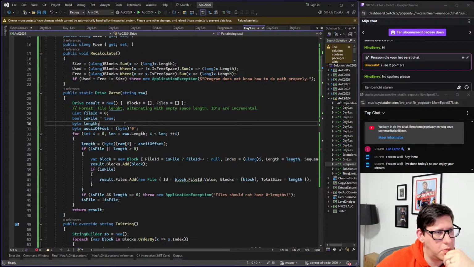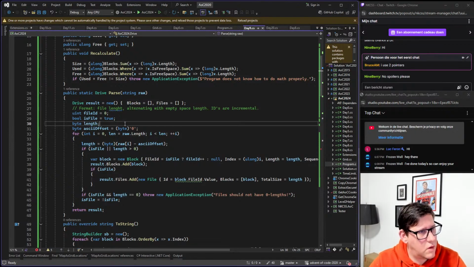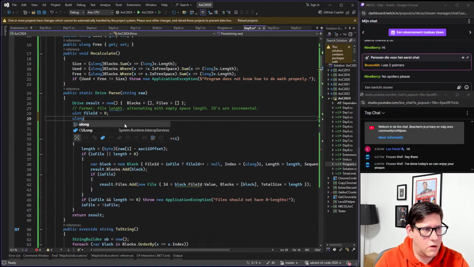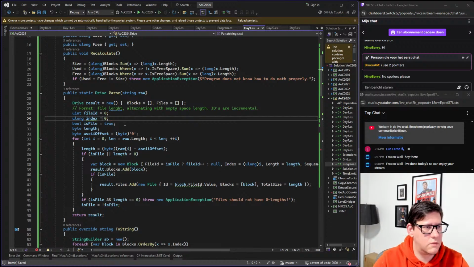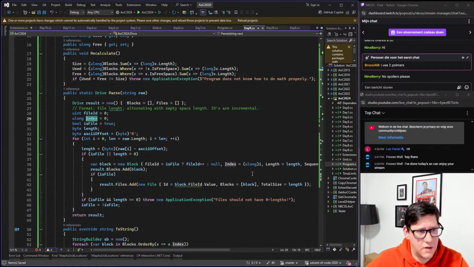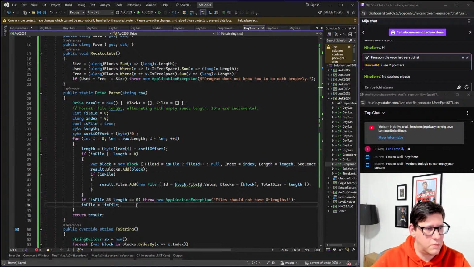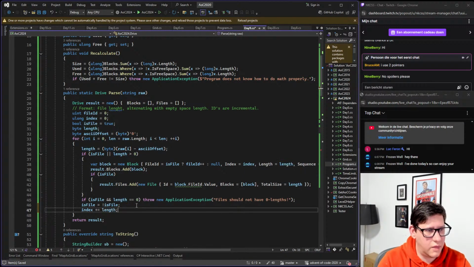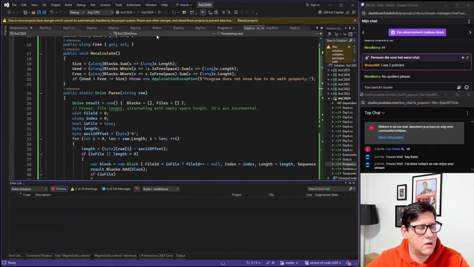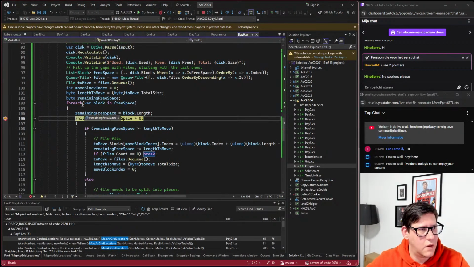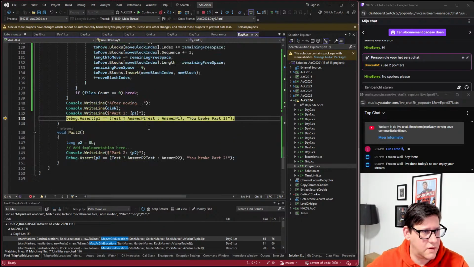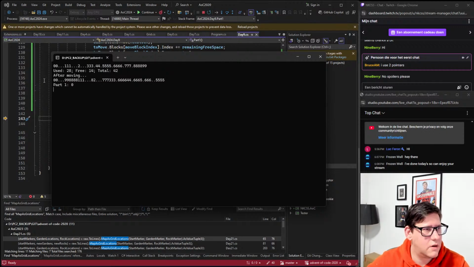Boom, boom, boom, boom, boom. So let's do u long index is 0, because that's what I needed to do with this. Boom, boom, boom. Index plus equals length. That should solve that part. So this block should have index 2. Okay. So what happens if I run it now? Does it look better? Close. No cigar.